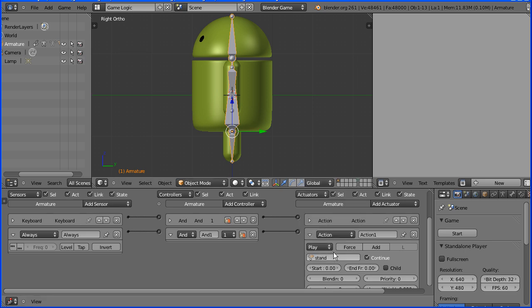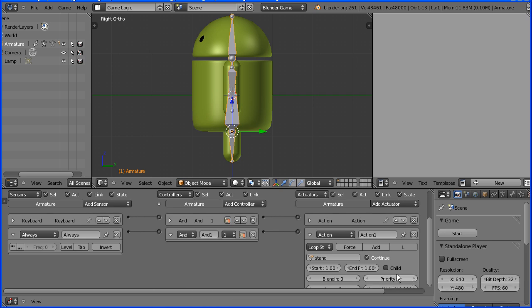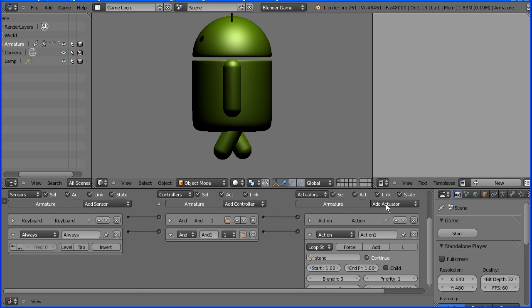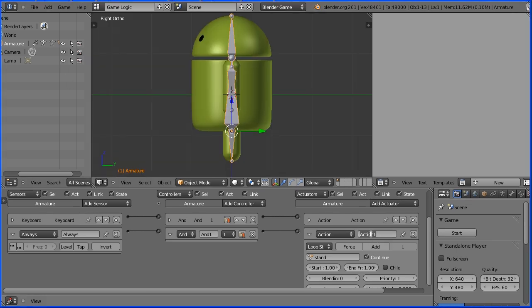will play the stand action, or we will loop stop it, and that will start at frame 1 and end at frame 1. Now this is where version 2.6 differs. We must increase the priority number, and this will make this lower priority, so that when we start the game, when I press the up arrow, that takes priority, but as soon as I release, the Android goes into the stand pose. Press escape. I'm going to call this logic brick stand, because it plays the stand action.